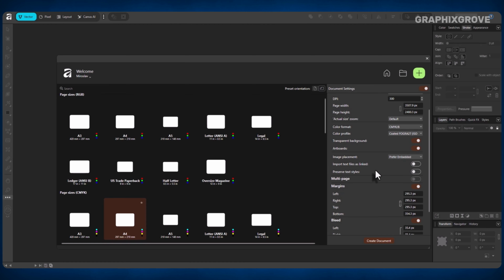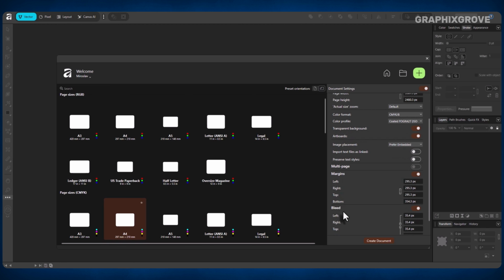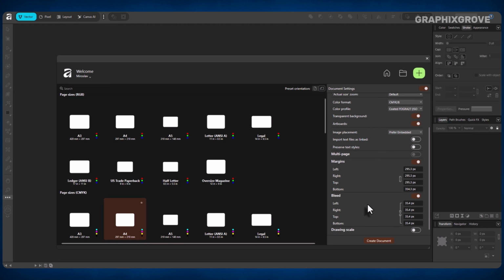Below the artboard controls, the image placement setting appears. Linked images stay outside the file but connect to it, which keeps the file small. Embedded images stay inside the file, which makes the project easier to move around but increases file size. Margins, bleed, and drawing scale sit near the bottom. These options help with printing or technical drawings, so they can stay off for simple digital work.